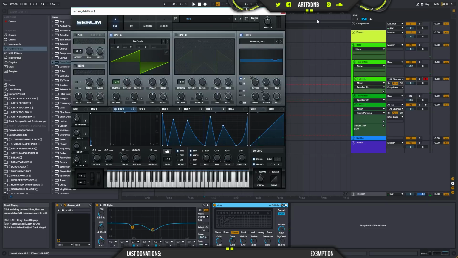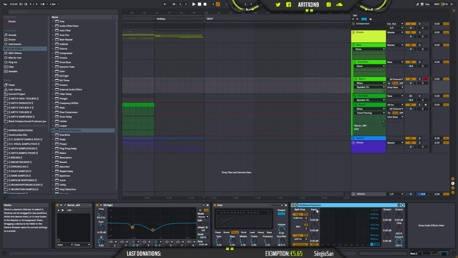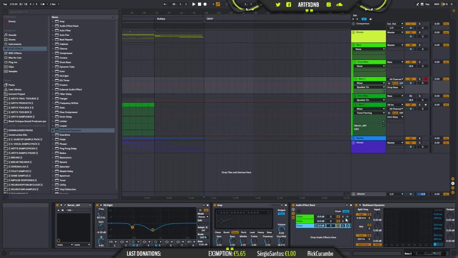So it's sounding better now with the amp. Let's see what we can do. Let's add a multiband dynamics, and let's split this sound a little bit. Let's create 3 chains. Let's solo that one.